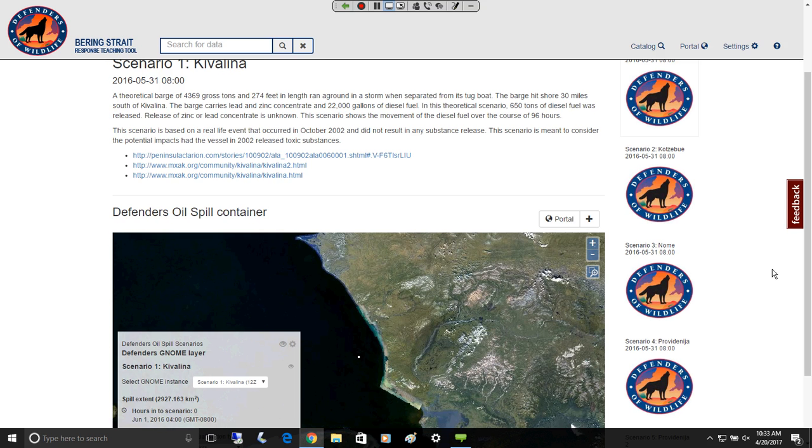And this platform, the BSRTT, is built directly on top of AUS. So anything that AUS improves upon, the BSRTT is able to leverage, and vice versa. As we improve this BSRTT tool, AUS itself is also improved.